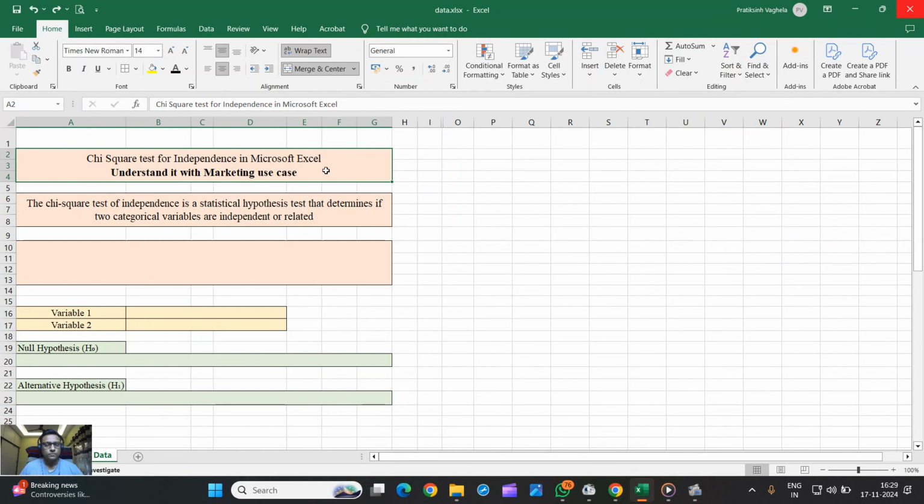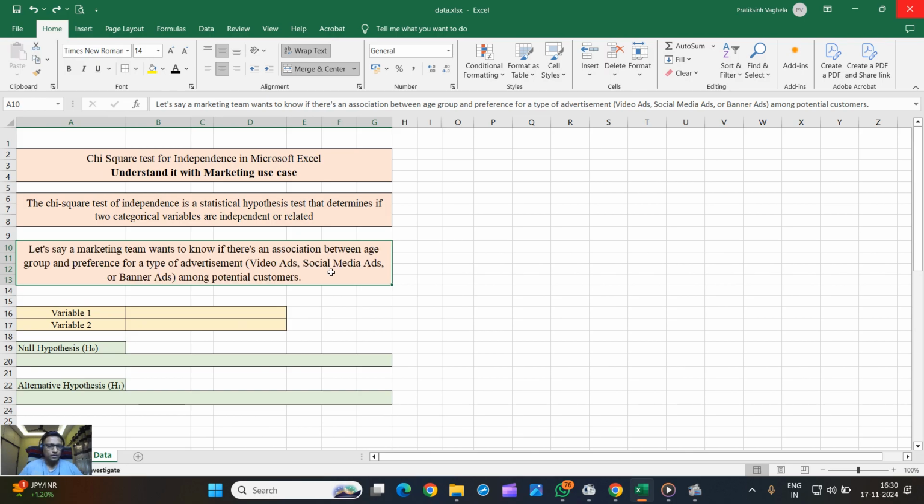Hello friends, let's try to understand application of chi-square with the help of marketing use case in Microsoft Excel. As we know that chi-square test of independence is a statistical hypothesis test that determines if two categorical variables are independent or not. So let's try to take an example from the context of marketing.